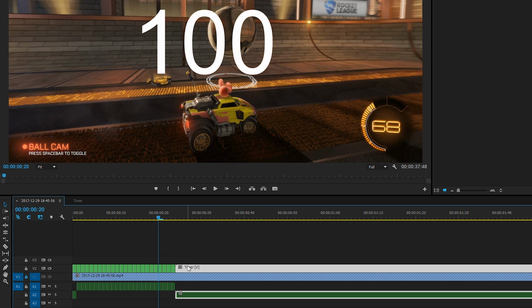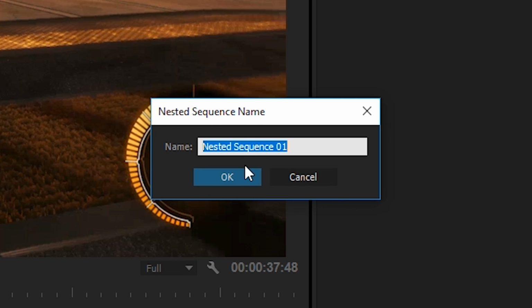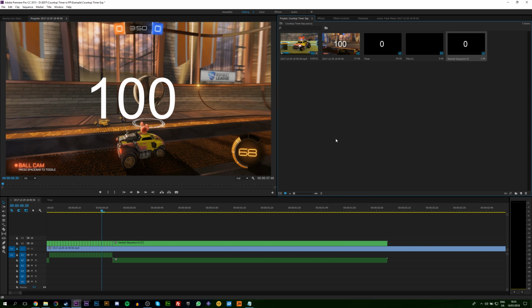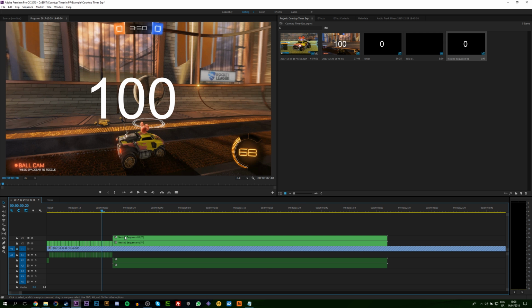What we're going to do is grab our timer here. We're going to right click and make a nest sequence from this. Now we're going to be naming it nested sequence for now. You can rename it if you wish. We're going to be grabbing our nested sequence and placing it over our original sequence.